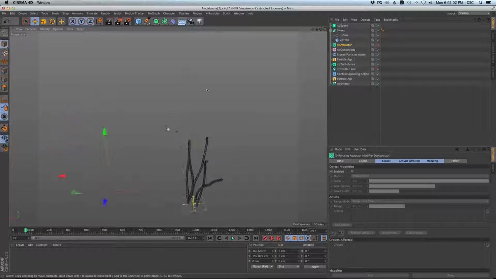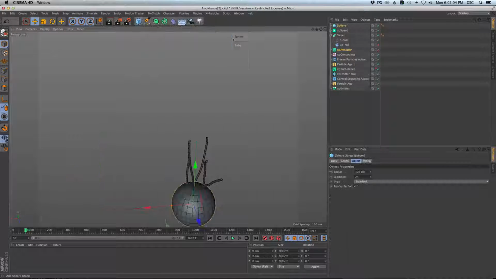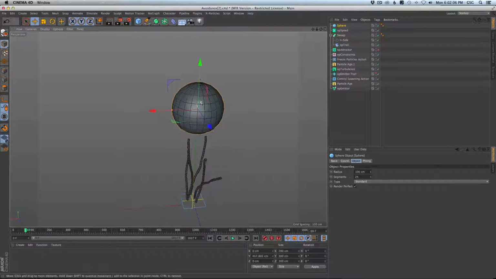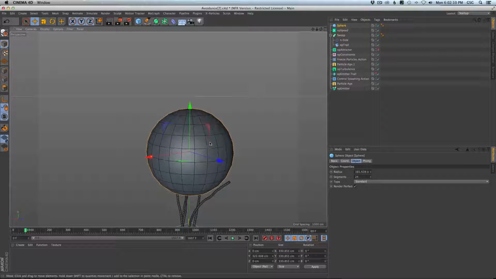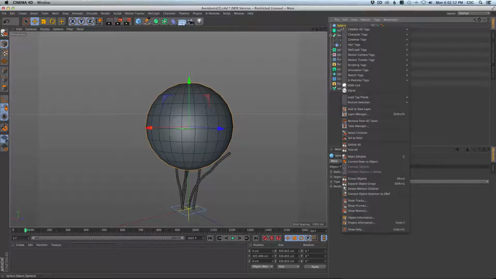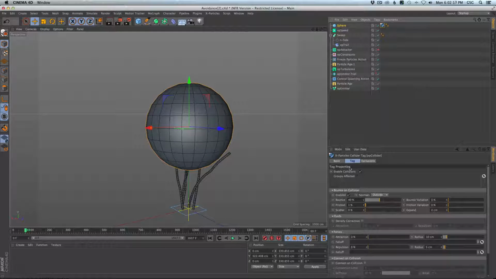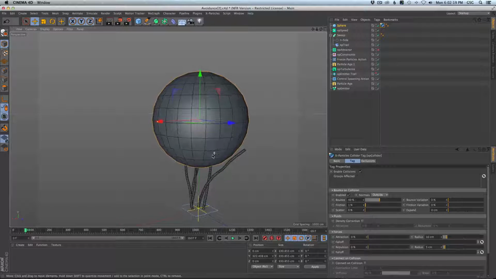Why don't we create an object? Let's start with a sphere. It's nice and straightforward. I'm going to create the sphere and put it right here. Maybe even make it a little bigger. Actually, I'm going to move it down. Nice big old sphere. Right click on the sphere, X Particle tags, XP Collider. I love this tag. It's so great.